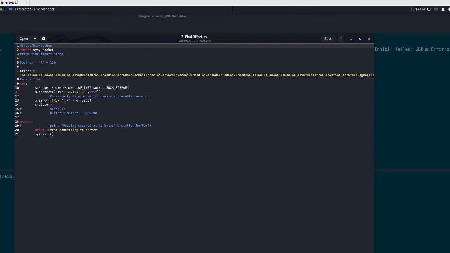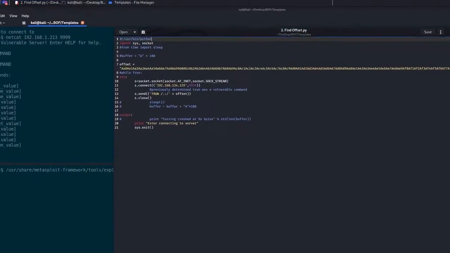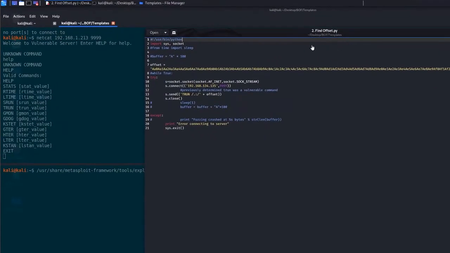Hey guys, welcome back again. As I ended off last video, from here we need to move on with finding the offset. So I've made this Python script, and the first thing we need to do, essentially even before we make this script, is generate this string value, which is the offset.